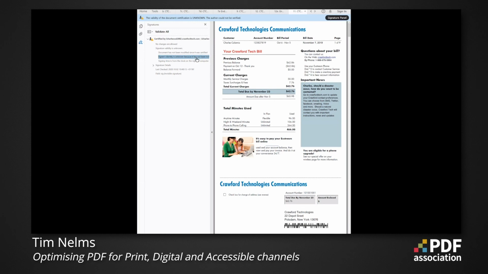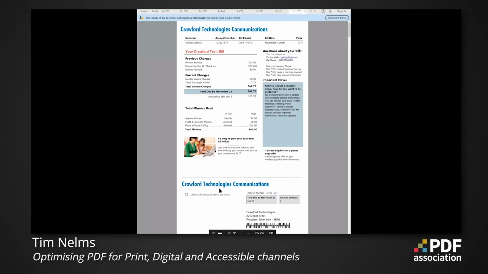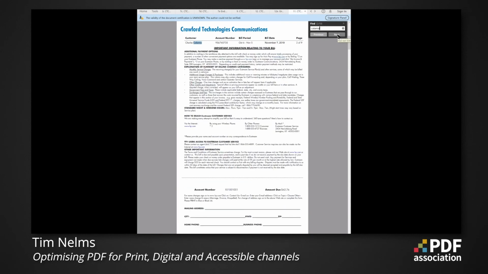Okay, so that's authenticity. What about redaction and hiding information, Laurie? Okay, so if we look at the bottom of this document, we can see how the name and address has been removed. And we can confirm this if we search for Kalima. We can see we find it at the top of the first page. We would expect to find it in the address block, but it has gone. The address has been removed completely.